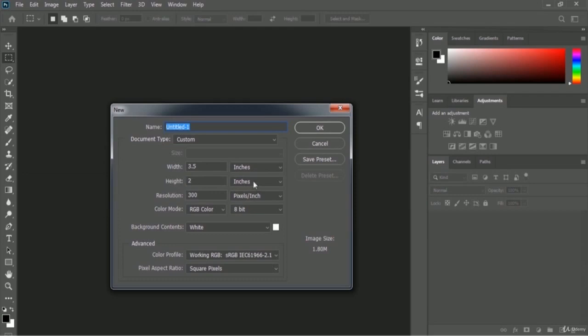And please make sure this height and width field should be in inches. You don't have to select pixels or centimeters or millimeters or any other parameters. You just have to use inches. And resolution will be 300 pixels per inch and color mode will be RGB color.